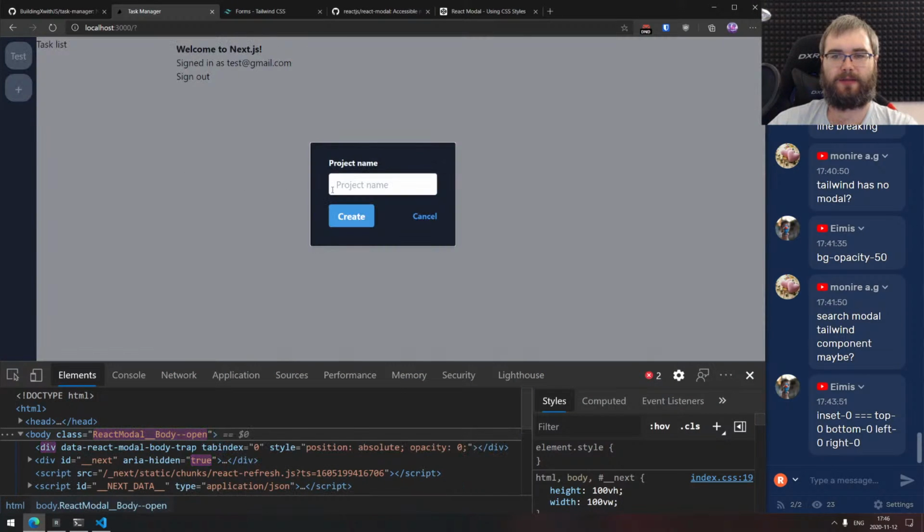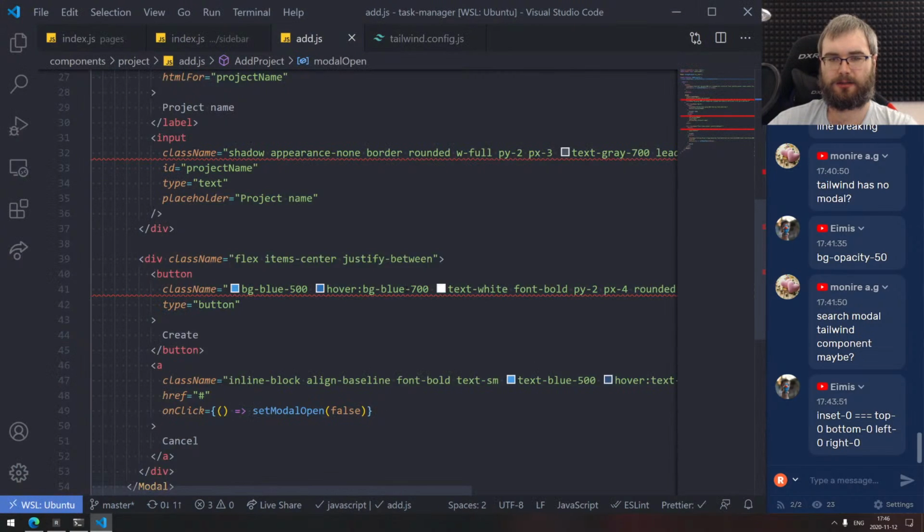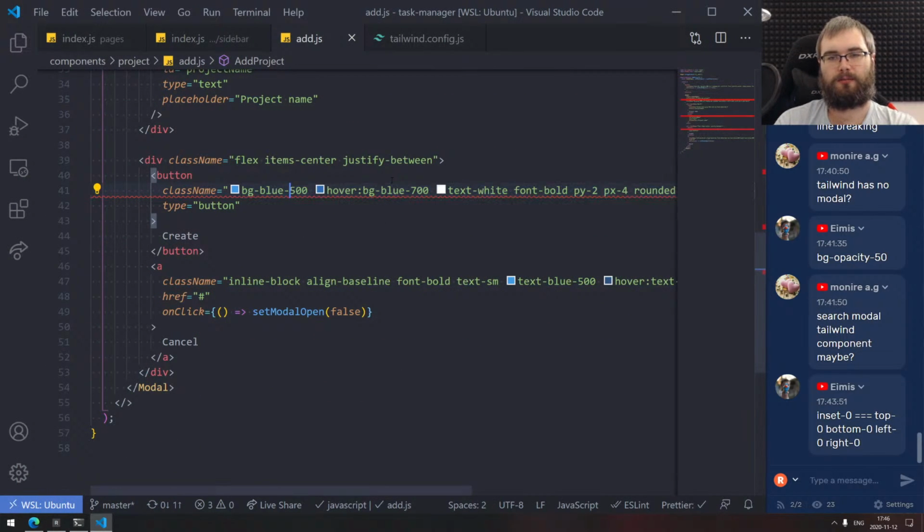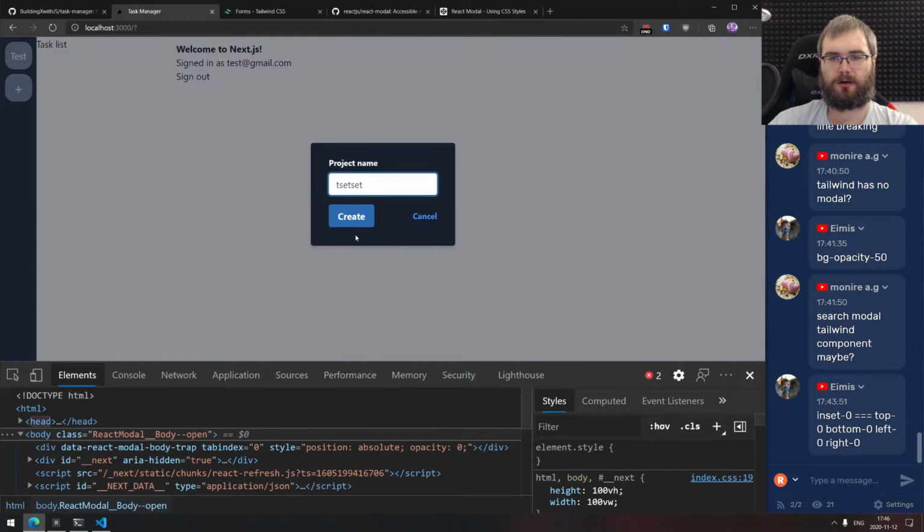All right, so we got this going. We got the project name, so this looks fine. So we need the button to be maybe a bit darker. Whatever, go 700 to 900. You're gonna look a bit more dark theme. Yeah, I mean, that looks fine, right? This still works. Test creates, that does nothing.